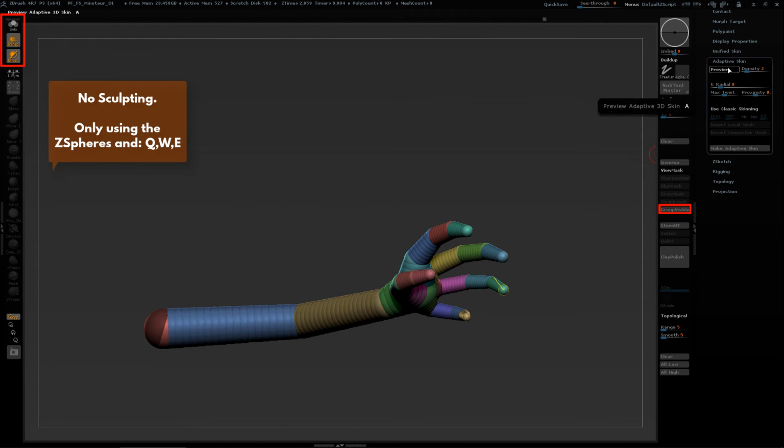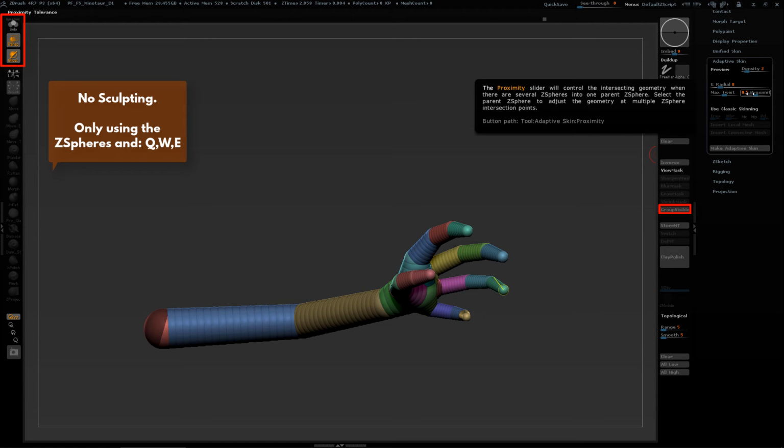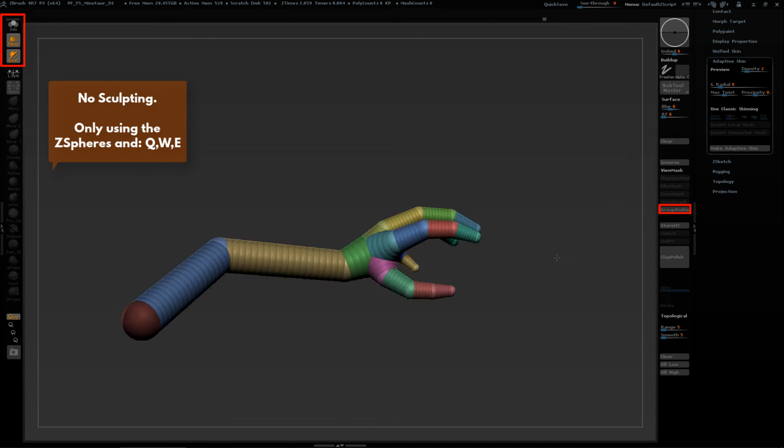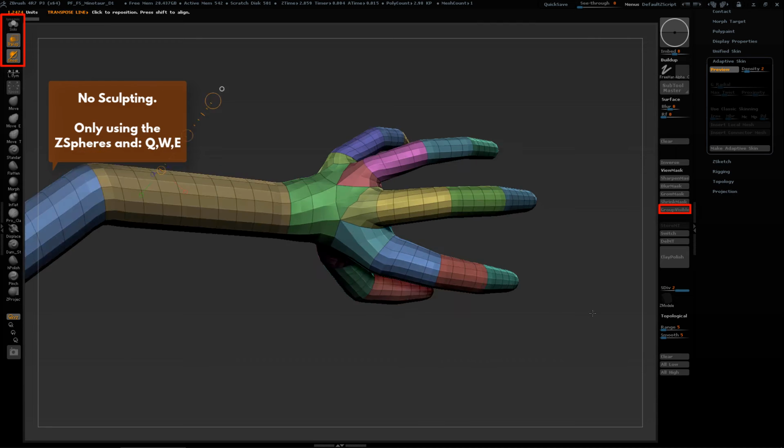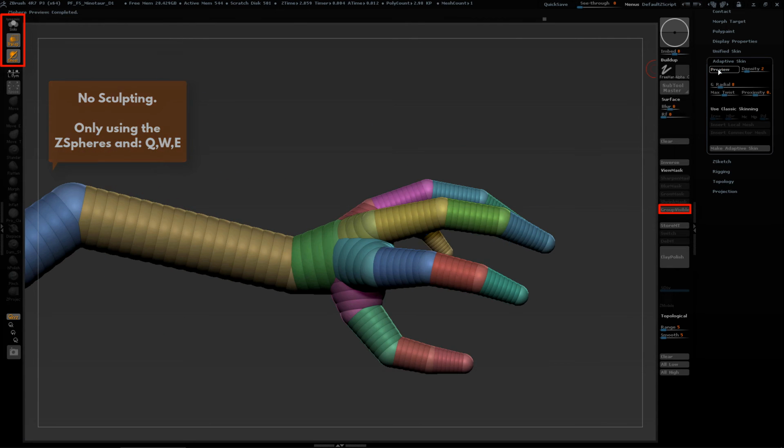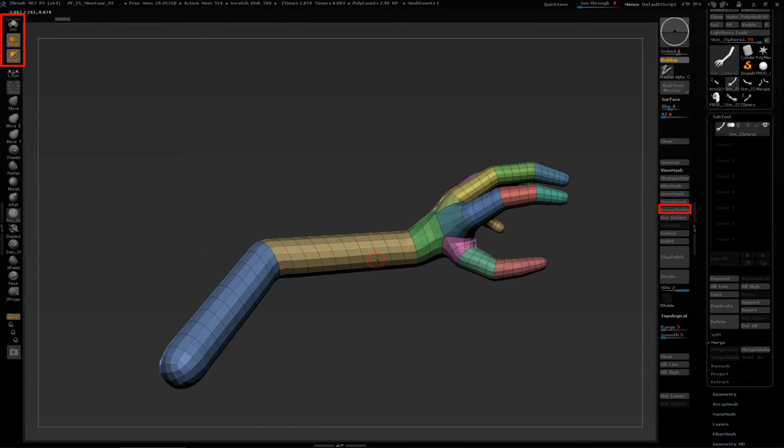Then I go into my adaptive skin and see how that looks. Good enough. That's going to be good enough for sculpting.